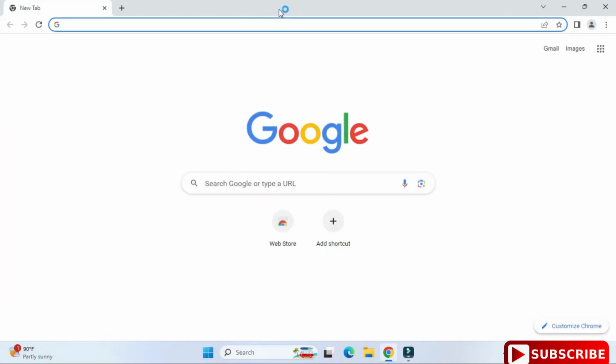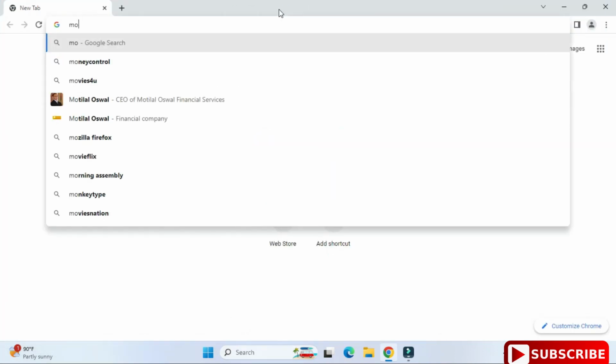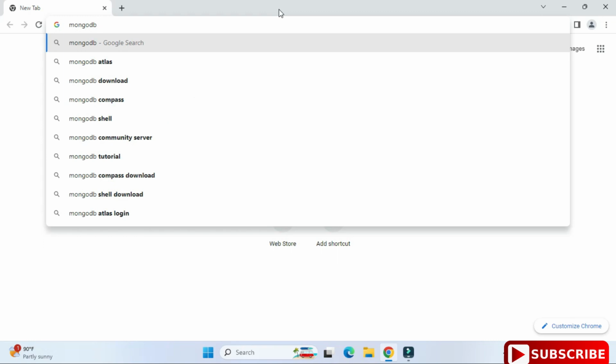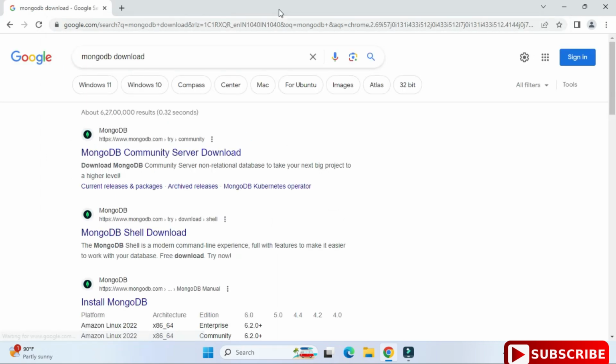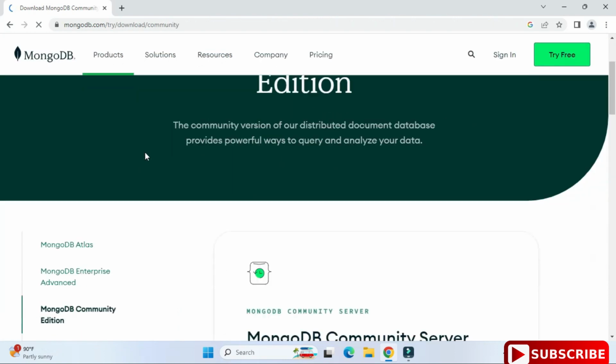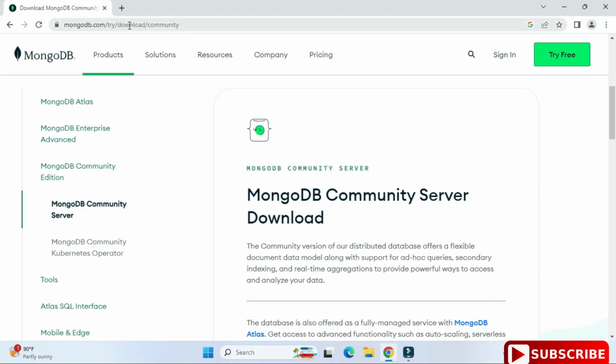You can open any of your favorite browsers and just search for MongoDB download. And guys, here you can see the official website, that is mongodb.com, and you can click on this link, MongoDB community server download. So it will redirect you to this community page. Community is what? Free one. You can install it freely.